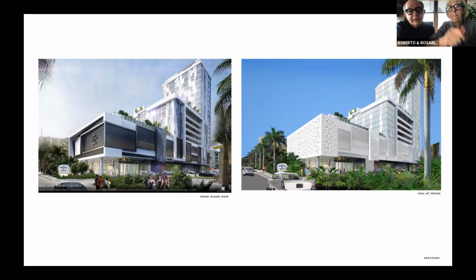As you can see, the bottom part has a garage. The city was very concerned. This is in a very tourist area of North Miami Beach, right in front of the ocean. There was concern that the project looked like an office building, and they didn't want an office building in that place. So they invited us to do a project.